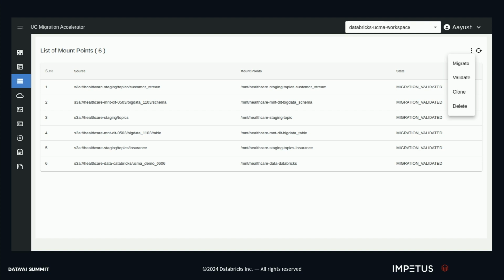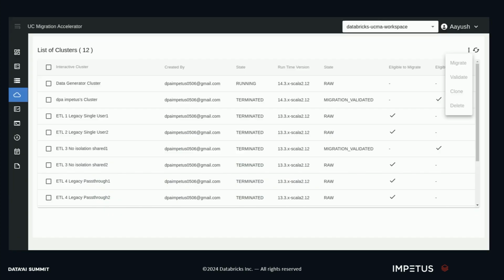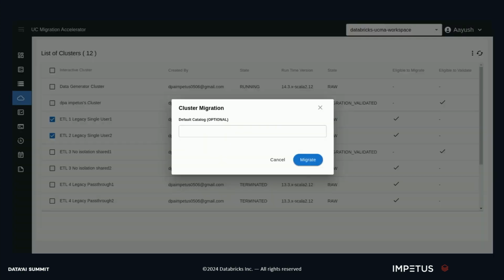So next is how do I switch my mount points? Again, easily configurable. You just select what is your source, what is your mount point, and where do you want to repoint it to, and it takes care of that. For your cluster upgrades, you just select your existing cluster, tell which cluster you're trying to clone or migrate, and then hit the migrate button. It creates a new cluster with the new DBR with all the libraries intact. It just clones the cluster with all the dependencies and libraries intact. So your cluster is up and running with UC migrate enabled.